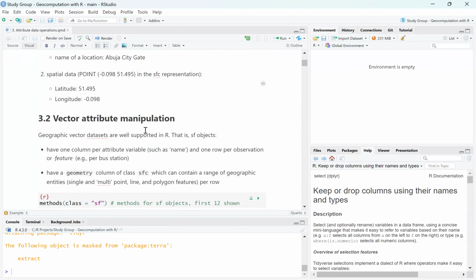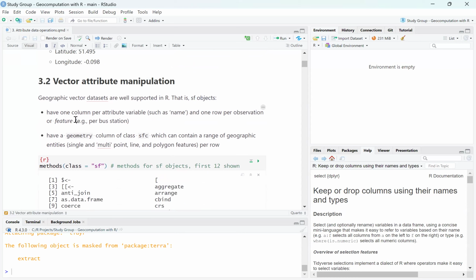So, vector attribute manipulation. Geographic vector data sets are well supported in R, through the sf package. We're looking at the sf object in particular. The sf object has one column per attribute, as many as you want, and one row per observation or feature, so per bus station or something. It's more or less like looking at a typical data frame.